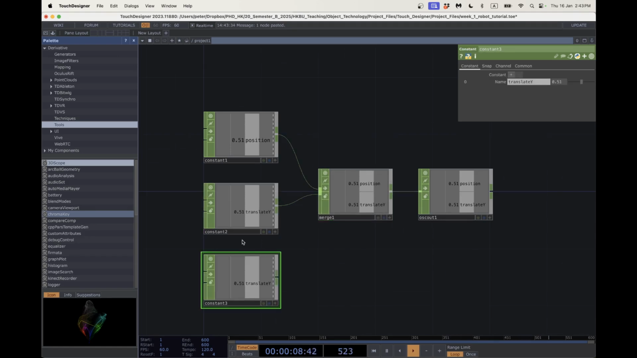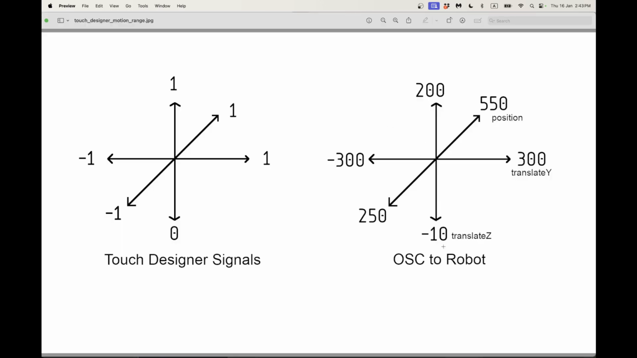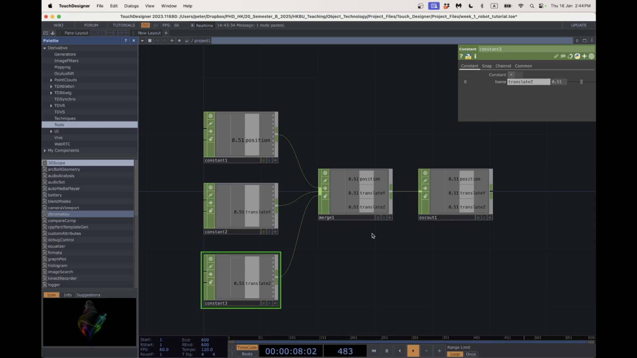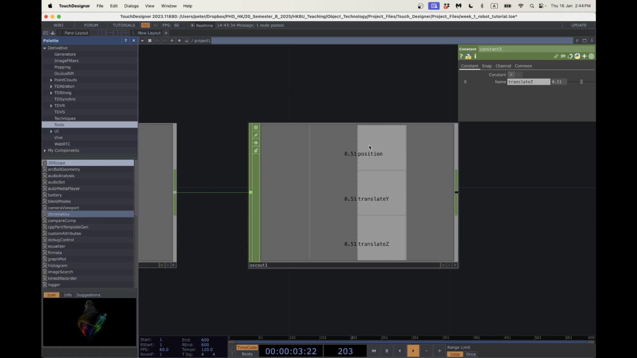I'll copy and paste that constant, and then this would be our translate Z. Now you'll notice that instead of having translate X, translate Y, translate Z, one of them is called position and the others are translate Y and translate Z. That's just following this. You can see I've labeled them here. That's just going back to the Python library that drives the robot. That's how they've written it, so that's what we have to send it. Simple as that. Okay, so if we connected this straight away to our robot, that should be working now, as long as there's no spelling mistakes: position, translate Y, translate Z.